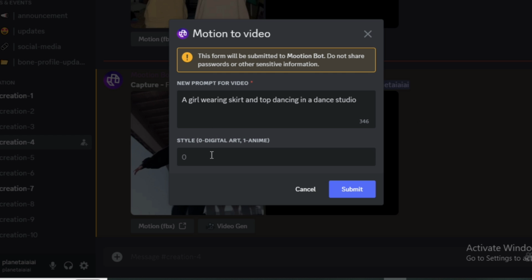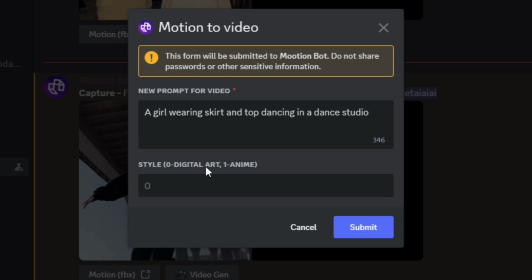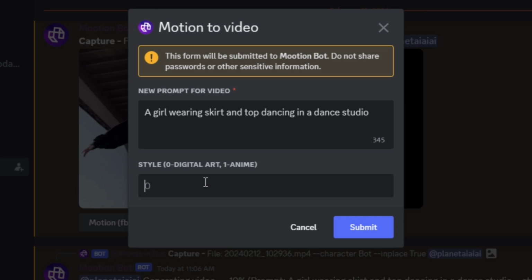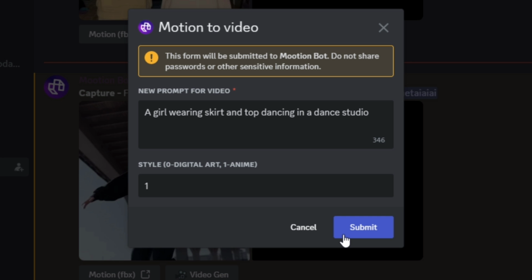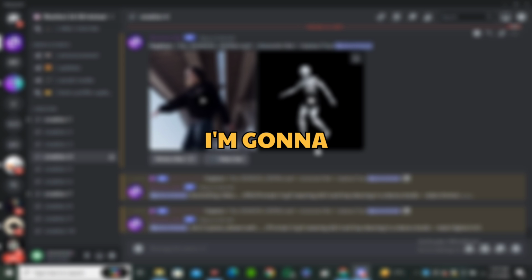And next we have to select the style. Here we have two styles, digital art and anime. To select digital art, we have to type in 0, that is the default one. And if you want to convert this into anime, you have to type 1, and this will be converted into anime. So I'm gonna generate this video in both of these styles.